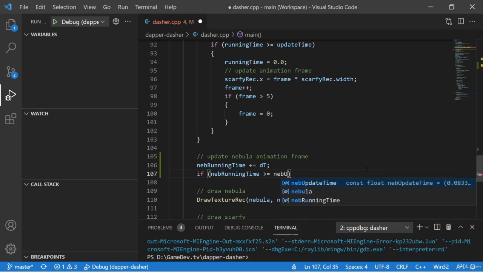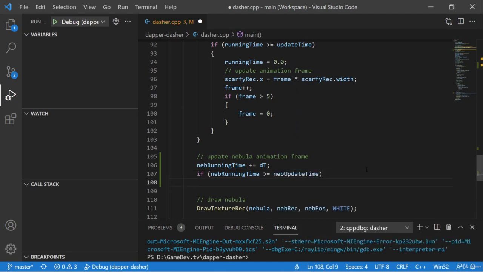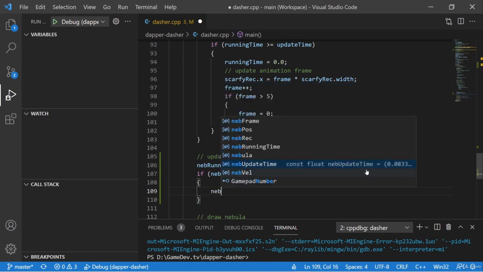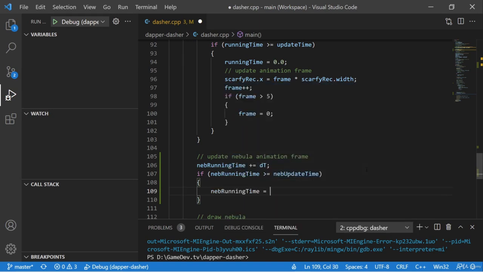That's right, it's neb update time. As soon as neb running time is greater than or equal to neb update time, it's time to update the nebula animation frame. Now, if it's time to update the nebula animation frame, that means we need to set nebula running time back to 0. So neb running time equals 0.0.